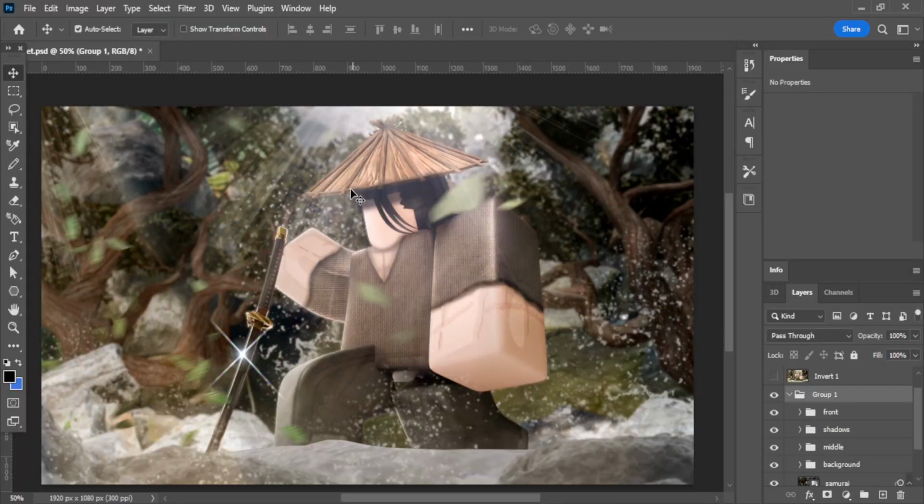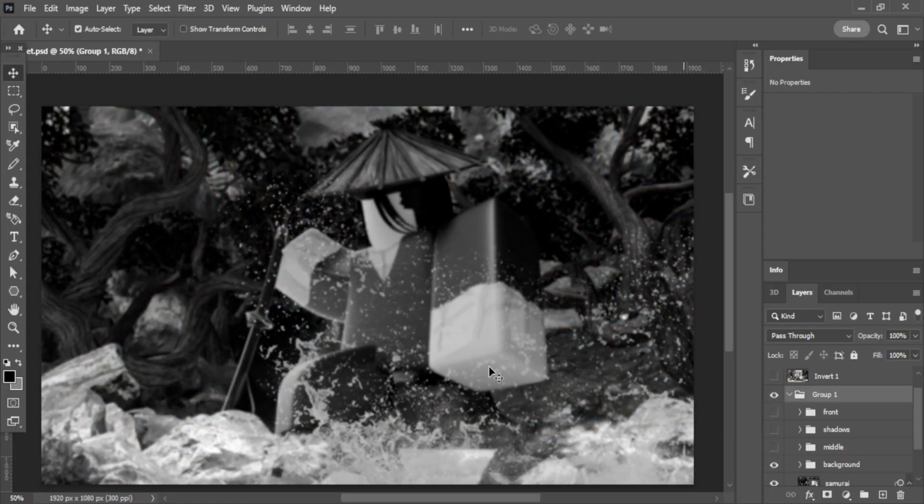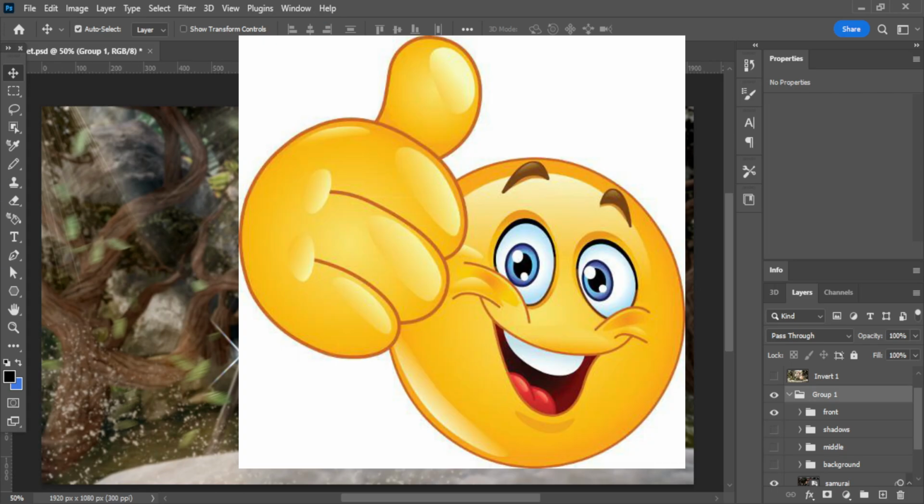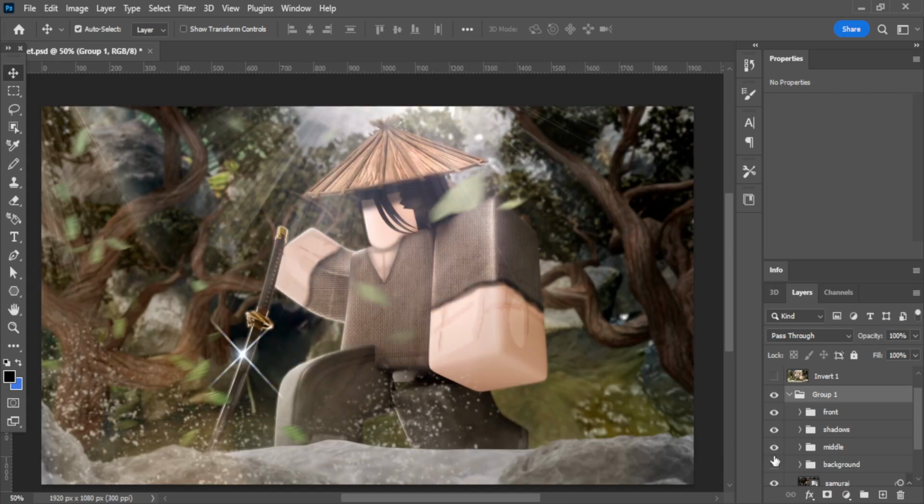So for a GFX, you want to organize it in three parts. You have the background, the middle, and the front of the GFX. The background is everything that you use for a background. The middle is the character and the stuff that goes between the background and the front. And then you have the front, which is all the effects. I'm gonna explain this better, so don't worry.